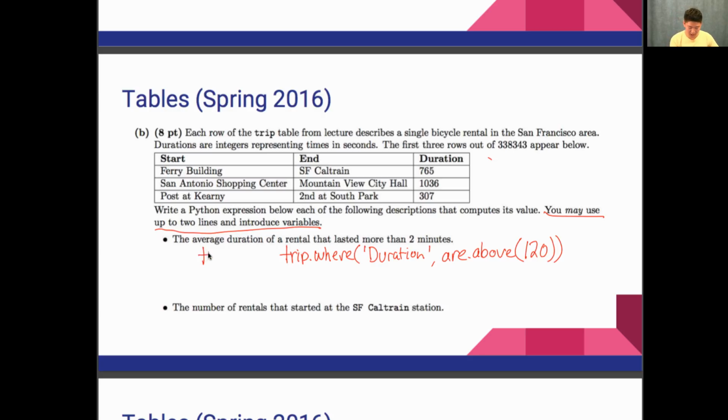Let's assign that table to a new table called 2mins. This table looks exactly the same as our original trips table, but it only includes the trips that lasted more than 2 minutes, or 120 seconds. Now it's asking us to find the average duration, so what we can do is select the duration column. We take our 2mins table, and then we select that column with .column, and we want the duration column.